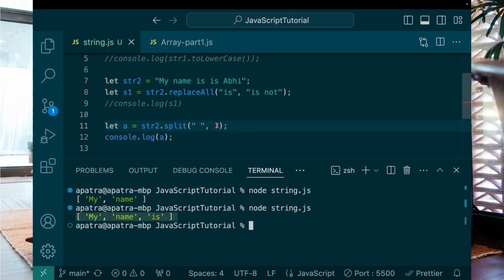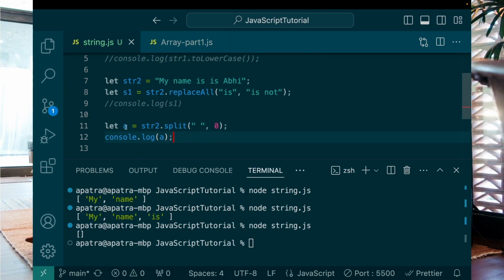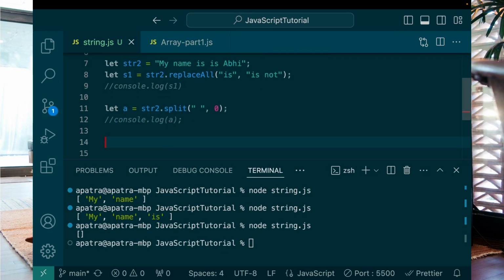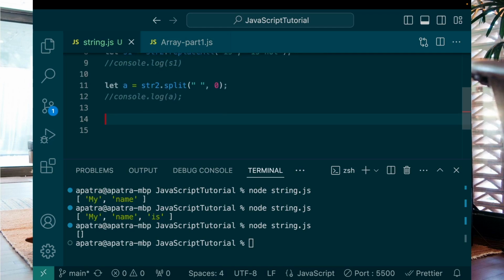See, now if I give 0, then it will give me an empty substring, meaning it is giving me an empty string. Now I'll discuss substring. Substring basically accepts two parameters: one is the start index, another is the end index, and it returns the part of the string from start to end.